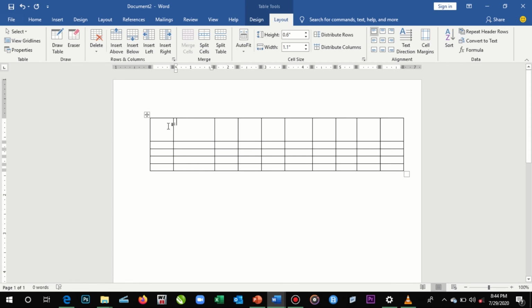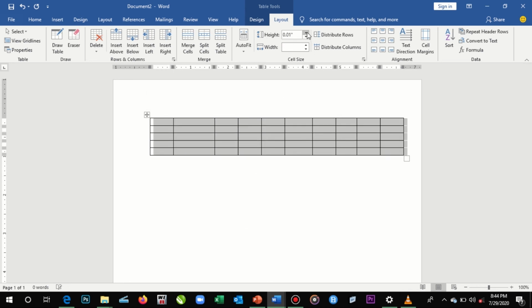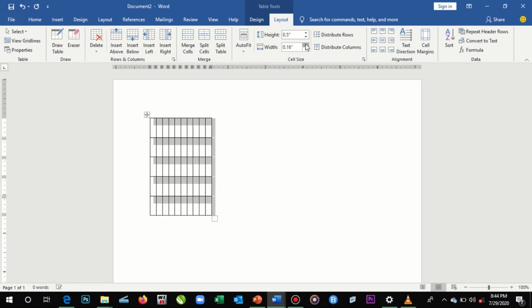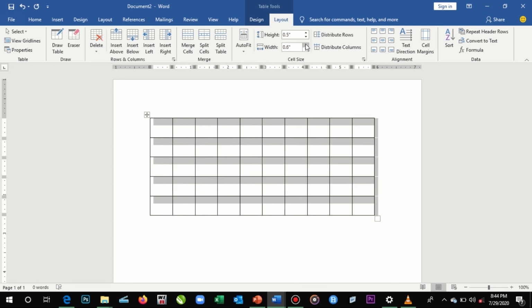And if you want all the cells to be increased or reduced, all you have to do is highlight. This little plus button is for highlighting. Whenever you hover your mouse or click on any cell, you see this small box with a plus sign in it. Just click on it and the whole table will be highlighted. So you can increase the width and the height in this area.